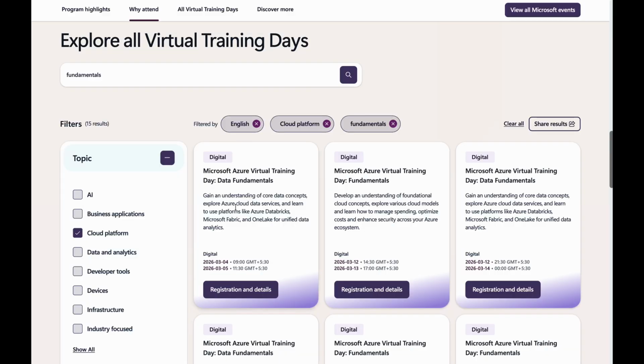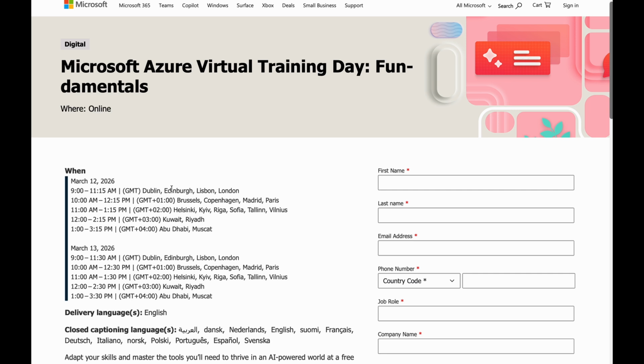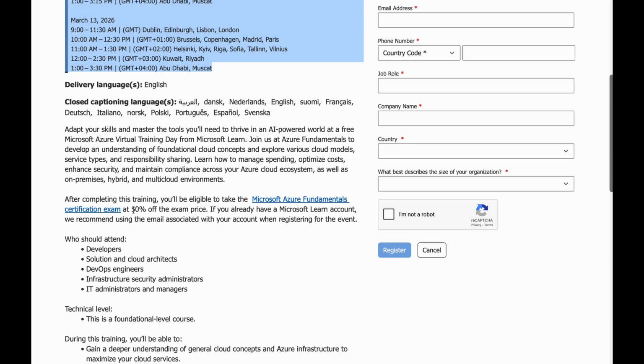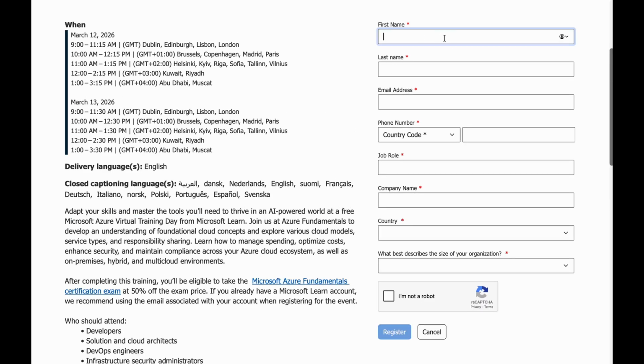So we'll go back and in here, you'll select the one which matches your timings, basically when you can attend the session. Timings you can see from here. And if that matches your schedule, you can go to registration and details. Basically, whenever we register we get two meeting invites and we have to attend both of them to get the voucher. For March 12 we can see the timings for all different regions, and if it matches you can go ahead with registration details. Also, if you scroll below you can see the 50% of the exam price will be taken off when you attend the session, and I'll fill some details here.